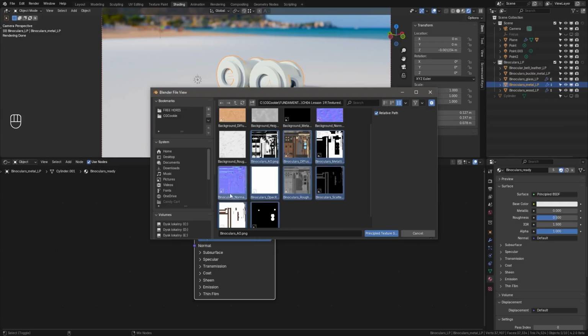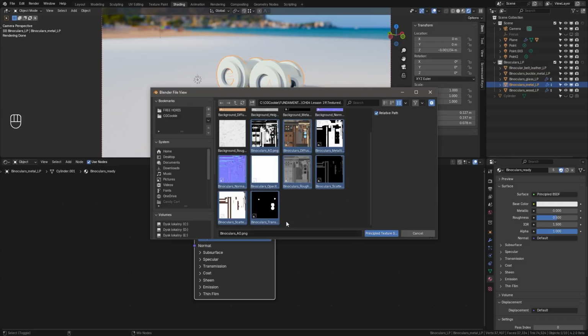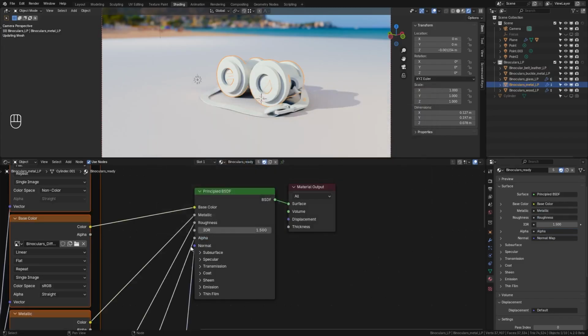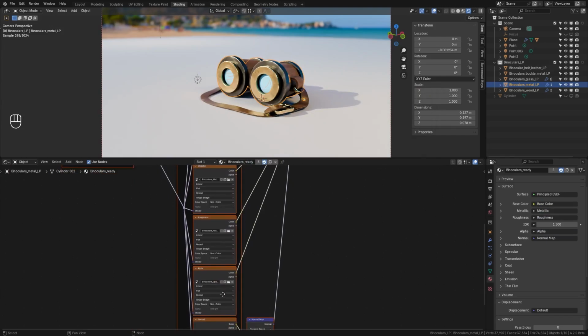Node Wrangler is doing the whole work for us, but if you do it next time, I definitely recommend naming textures according to their function. It makes everything way easier. Let's accept, and we can see that not all of the textures were imported, so we need to add them manually.